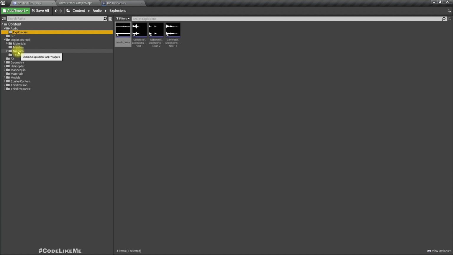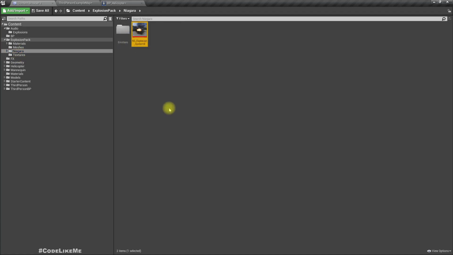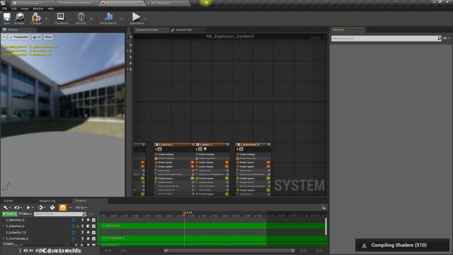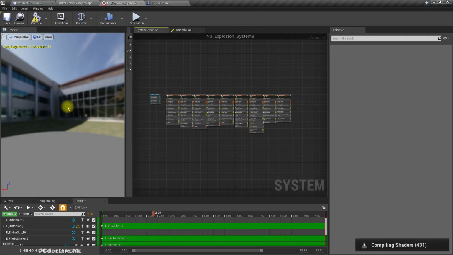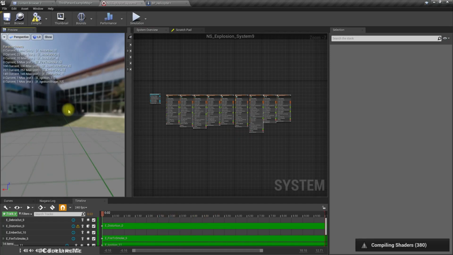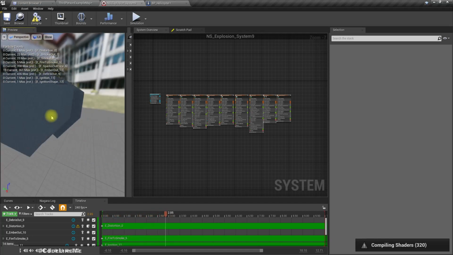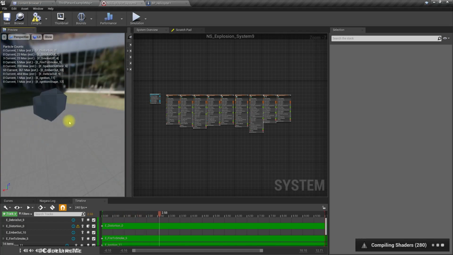So I imported this explosion particle effect. Compile shaders. I'm not going to implement it here from scratch because it will take a long time, so I'm just going to use this one. You can use any explosion effect you have. Maybe I'll cover how to implement this from scratch later on. Right, here is the effect. Still some shaders are compiling. Okay, hold on.